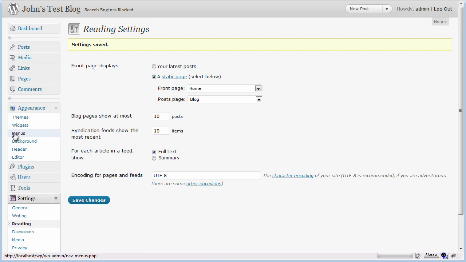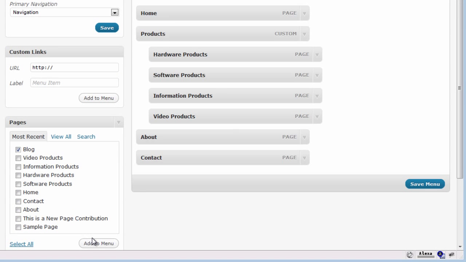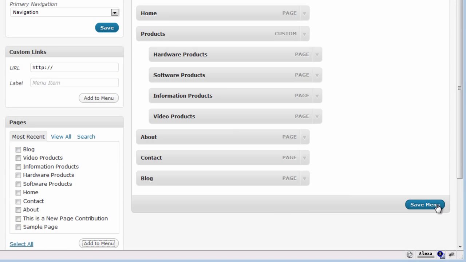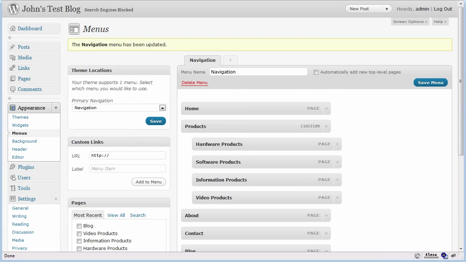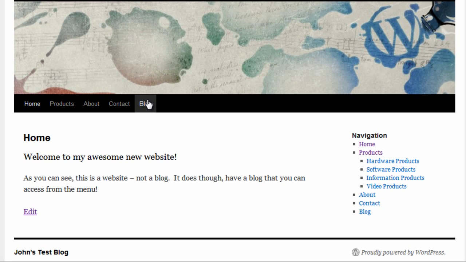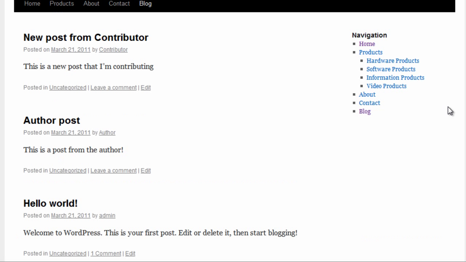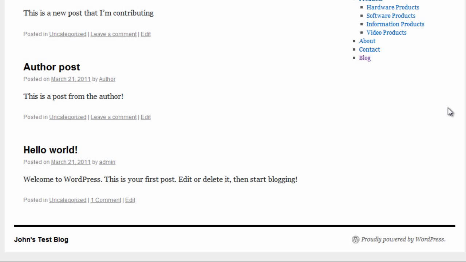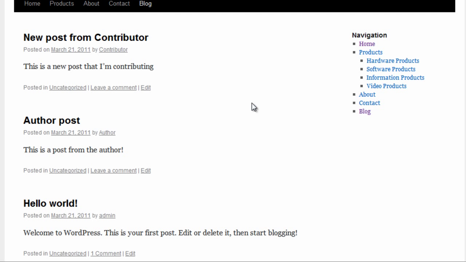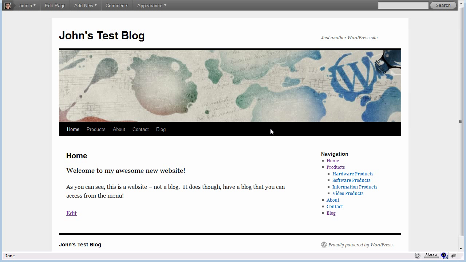And then finally I'll go into the menu and I'm going to add blog to my menu. Save the menu. And as easily as that, we now have the blog. And if I click on it, as you can see, we've got the standard blog posts that were already there. And if I add to this, they'll keep coming in here just as you would expect from any blog. But on the whole, this looks like a regular website.